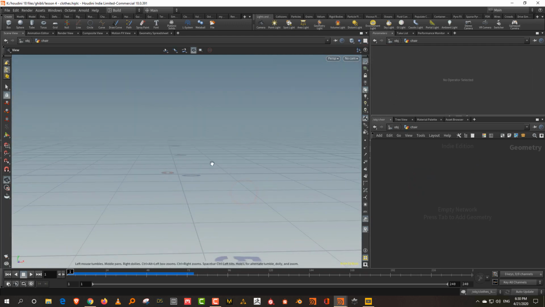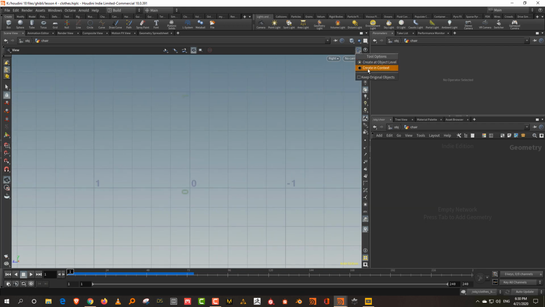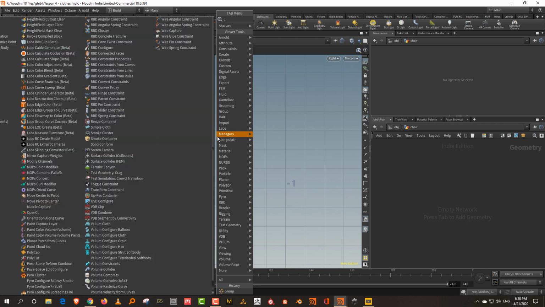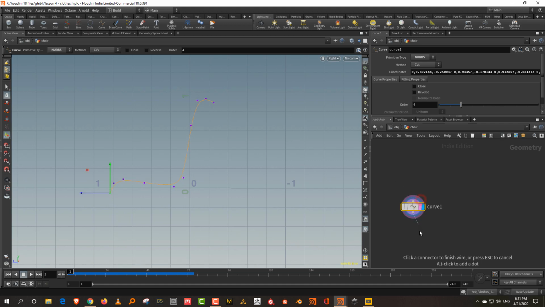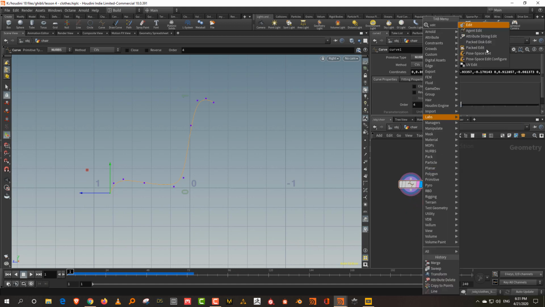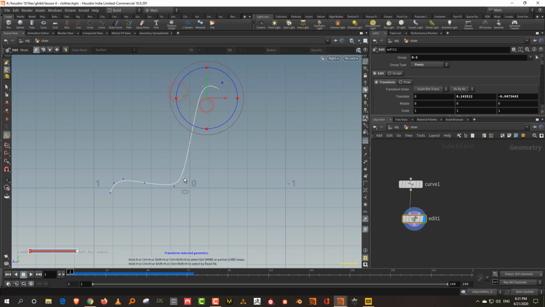So what you want to do is I'll come to the right view, click create in context, and I'll create a curve. And we'll make it into a NURBS curve. Okay, so this is good. And then I can just take an edit and adjust it, like if I want to make it taller or shorter or something like that. Okay, so this is fine.